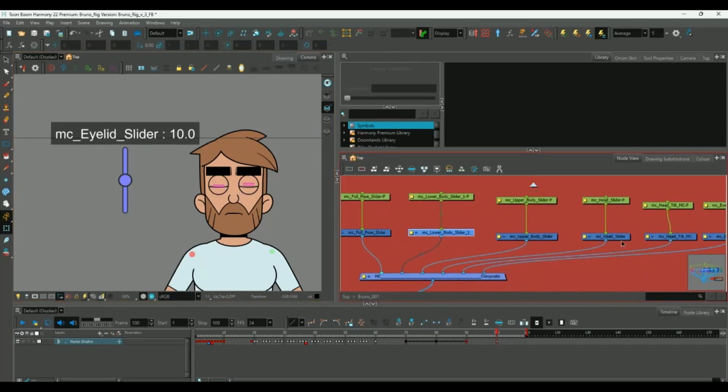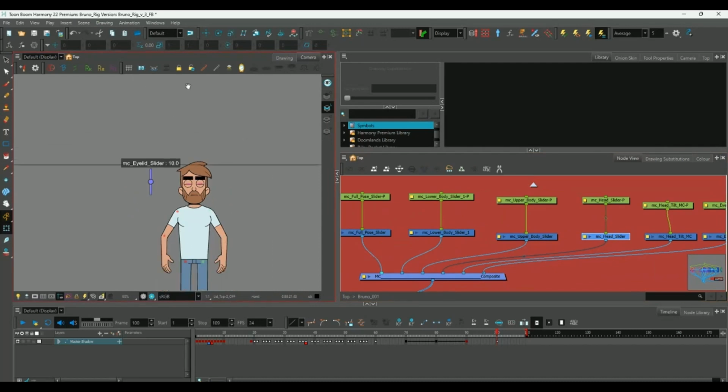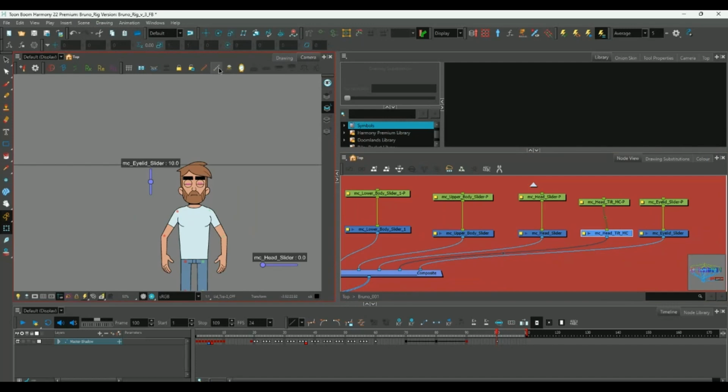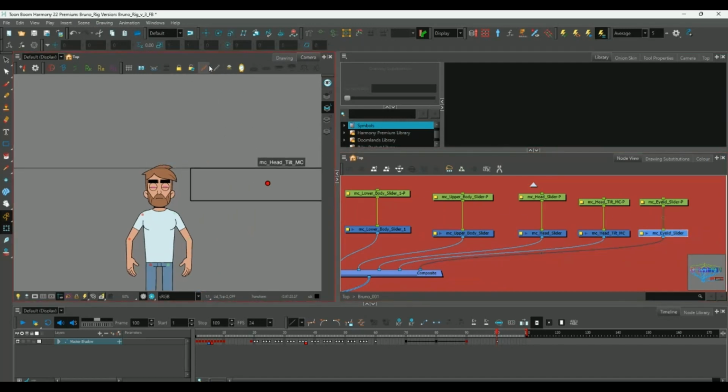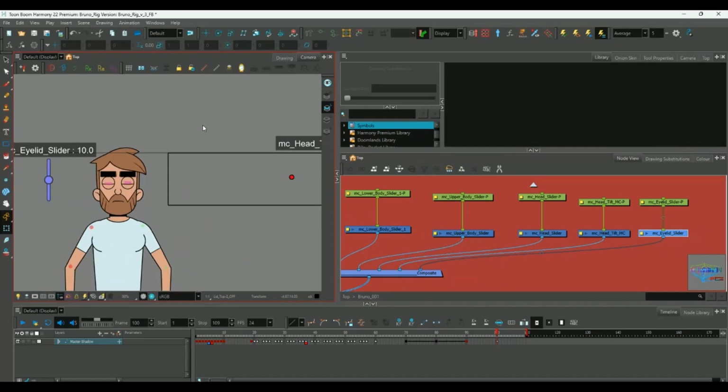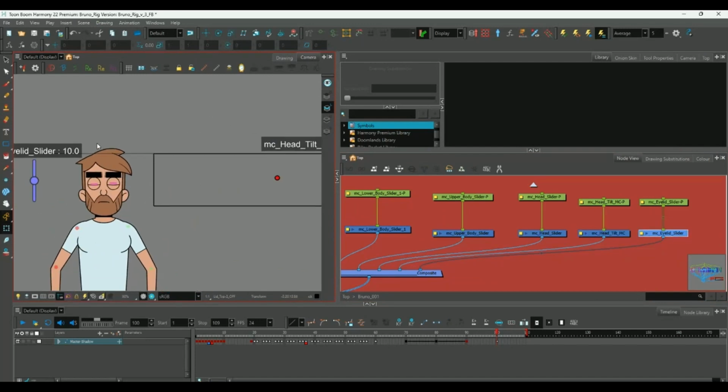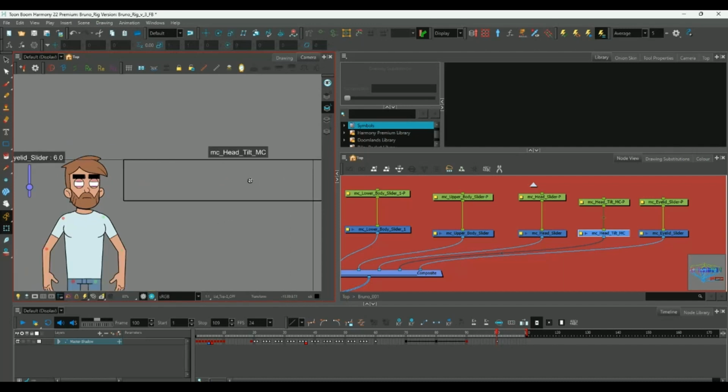Okay, so now we have to check one more thing. So our lids are working. I want to activate my Mastercontroller head tilt and just check something here. So if we activate both of these controllers at the same time, right? So I'm going to move my head controller. That's working. I'll try to move my eyelid sliders as well, and then go back to my head. Right, I'm just checking to see if the lids stay in the same spot.